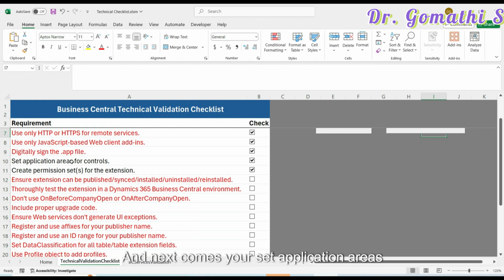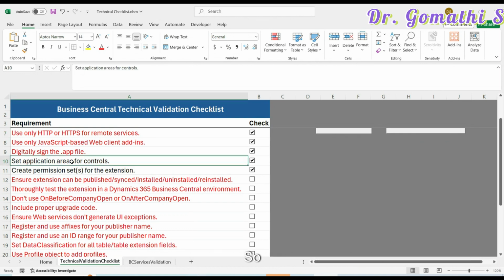And next comes setting application areas for controls. So application areas determine the visibility of your control. If you don't set it, your controls won't appear in the UI. So set application area equal to All to ensure that users in all application areas can see the control. So make sure all controls have the appropriate application areas specified.